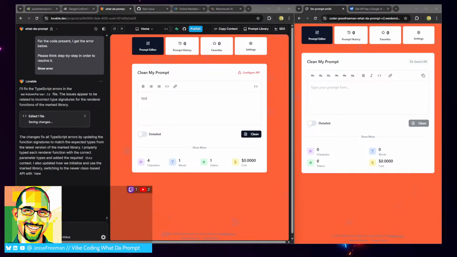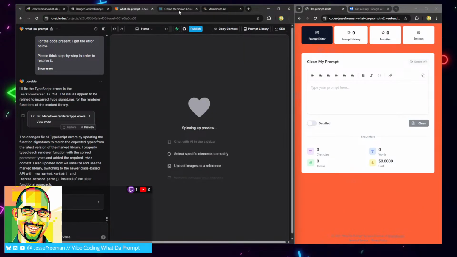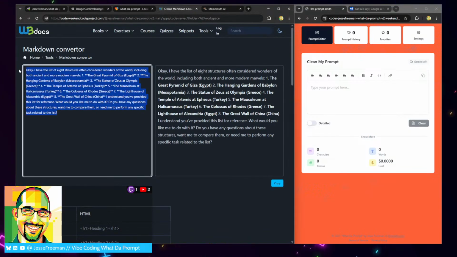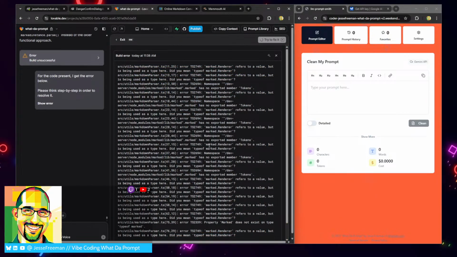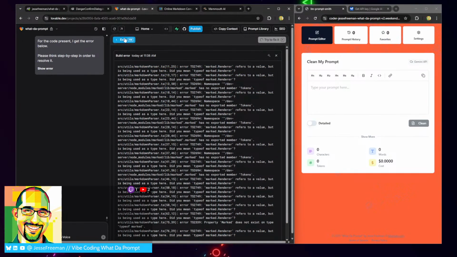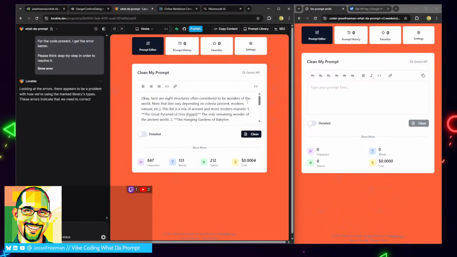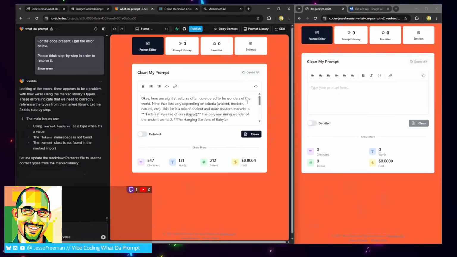All right, let's get rid of this. And what we'll do is we'll copy this example into here, which I can already tell is just not working. All right. Looks like it didn't correctly implement this marked library.